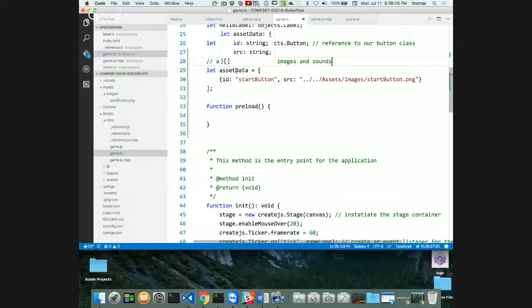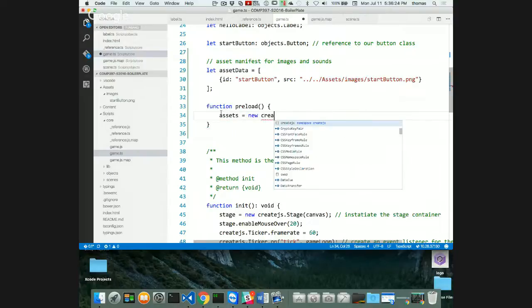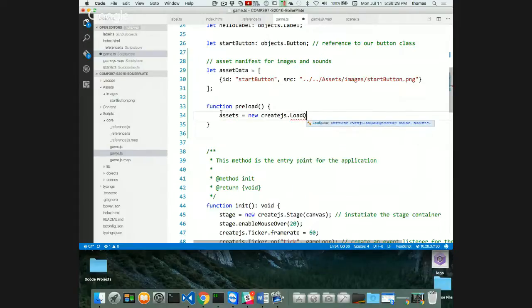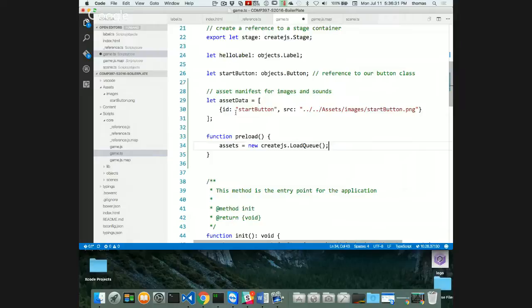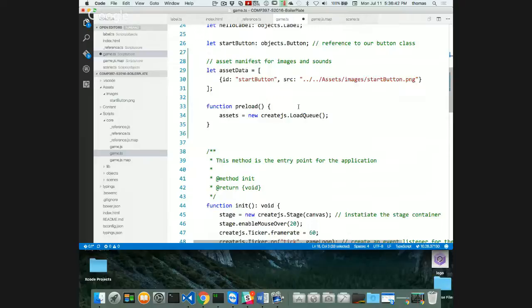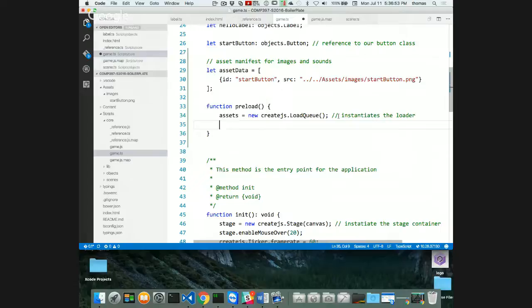All right, so now that I got my asset manifest, I want to build up my preloader. So I want to say something like this. I'm going to say assets is equal to a new createjs.LoadQueue, because this is what this is. First, I declare a reference to my preloader. It's just the shape of the class that I'm using. I haven't really declared them yet. I declare my variables first, and then inside my methods, I'm going to instantiate them. That's what this does. So it instantiates the loader. And sometimes you might see it called loader.